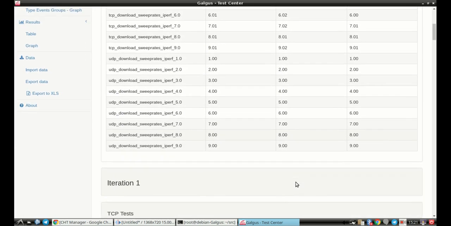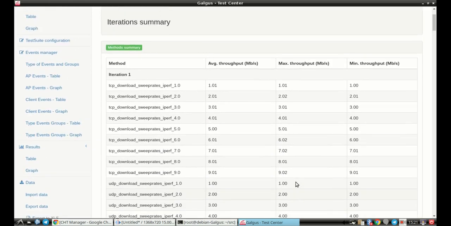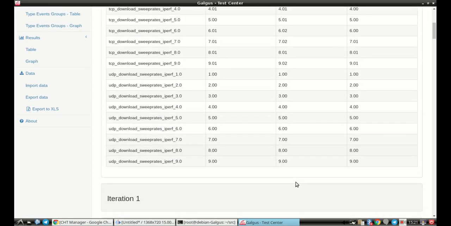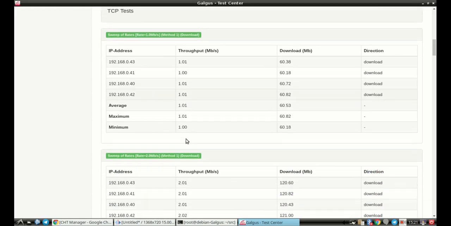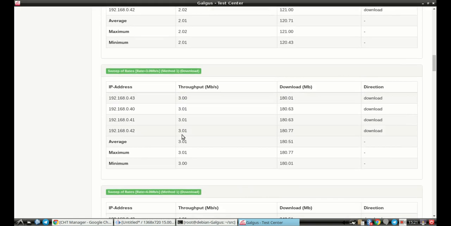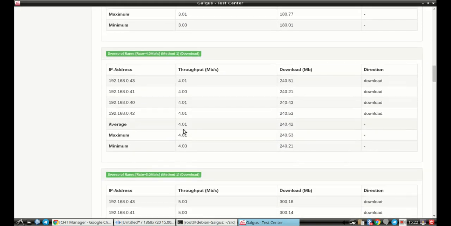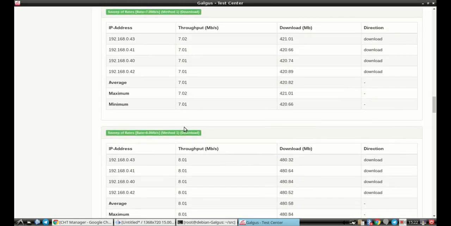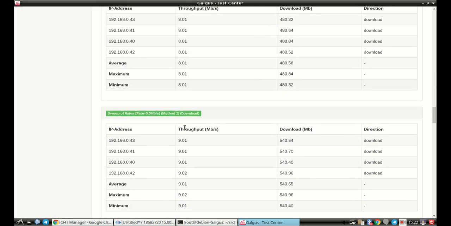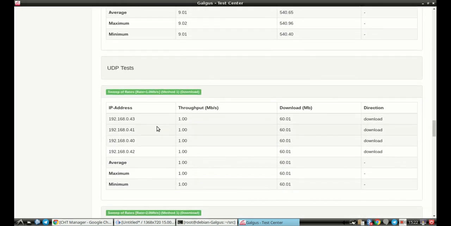If we scroll down, we can see a breakdown of the clients and the individual throughputs they're achieving in each sweep. The first sweep shows that each of the clients is achieving the 1 megabit per second requested throughput. We scroll down and we can see the next sweep rate, which is increased up to 2 megabits per second. Once again, we can see that each client has achieved the requested throughput. And so on. We scroll down through the various sweep rates from 3 to 4 to 5 megabits per second. We can see that the throughputs have been achieved.